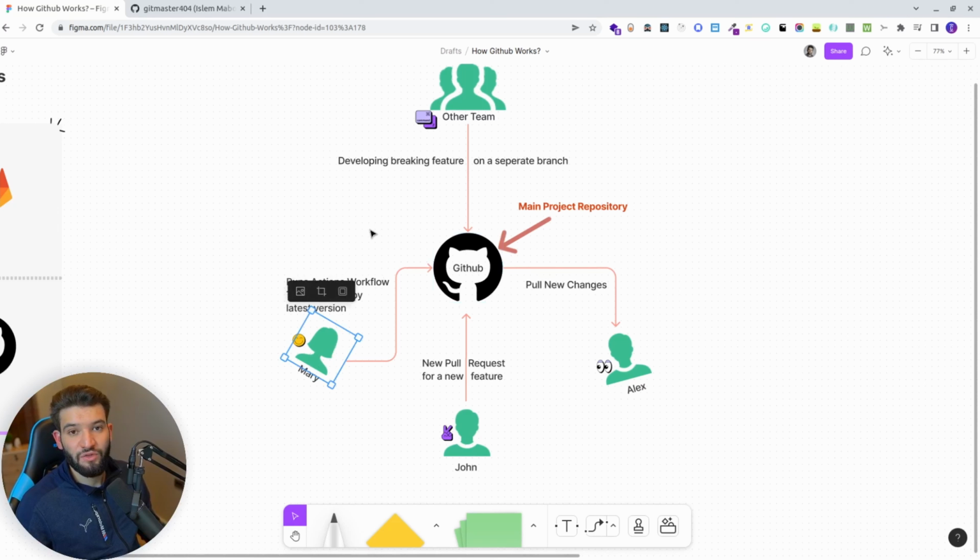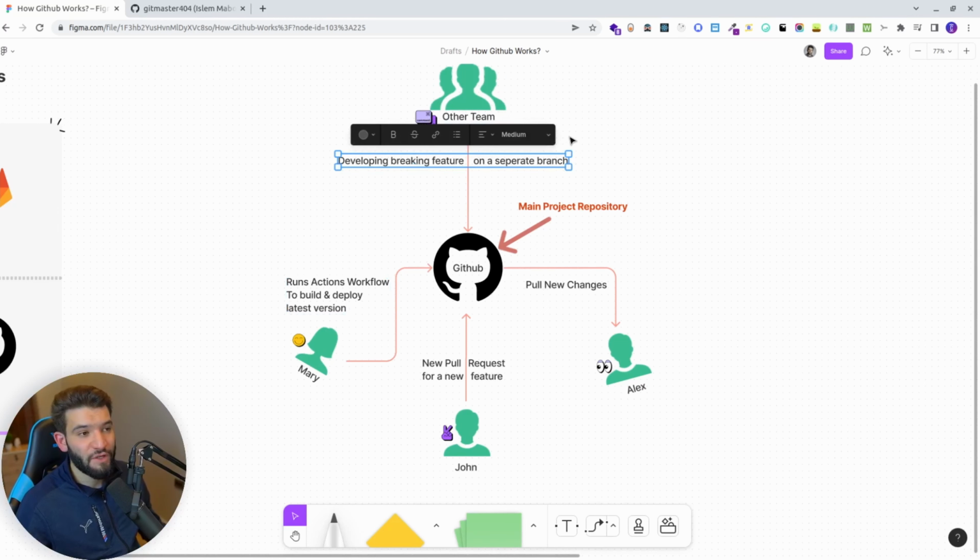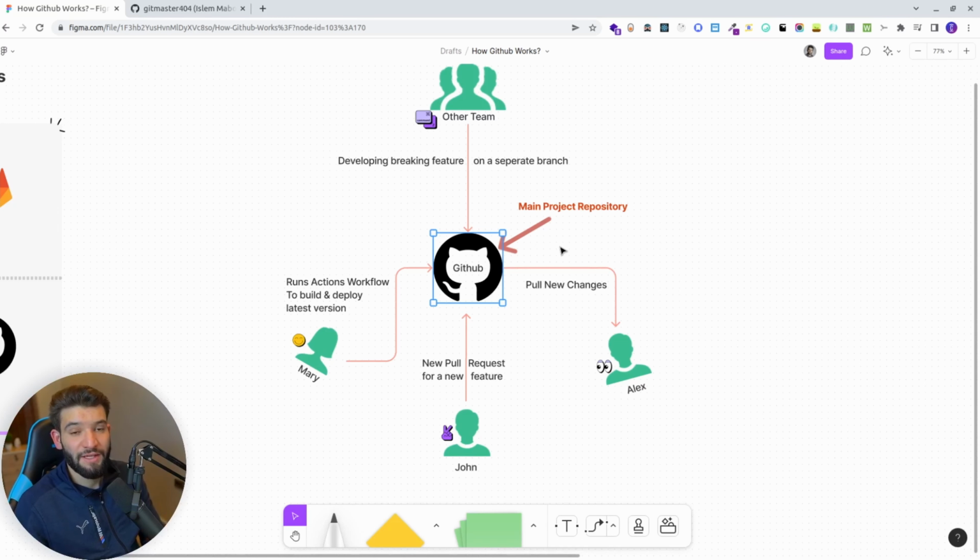Mary here wants to run an action to deploy the latest version. She can do that as well, to deploy to the cloud. The other team here is developing a completely breaking feature, for example concerning payments or whatever, and is developing it on a separate branch so it doesn't affect the other people, but it's still put inside the main central point, which is GitHub. In general, GitHub is where you store code: a single shared repository where everyone can keep the latest version of the current project and access it whenever they want, on their computers, working remotely, in the office, whatever. It stores the most recent version of their projects on its servers.